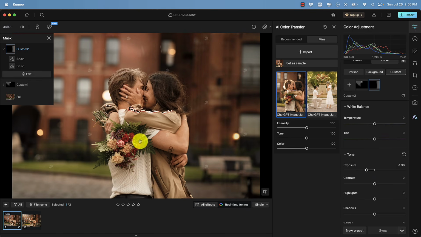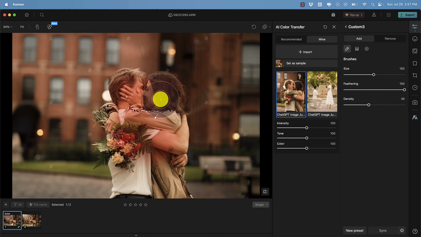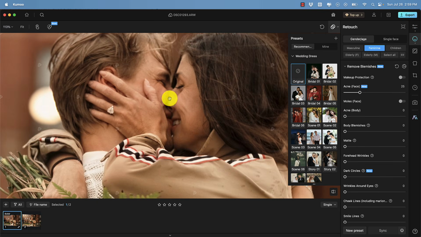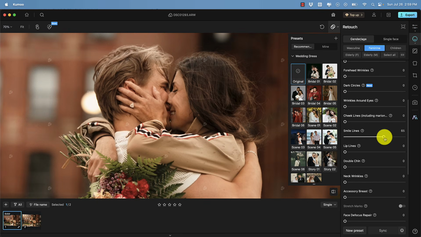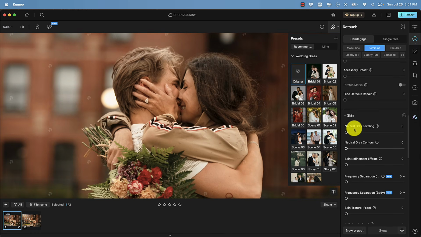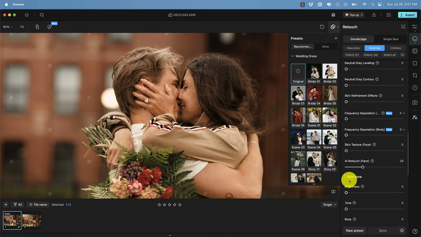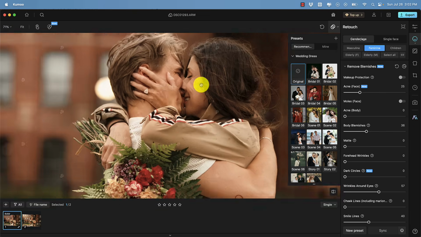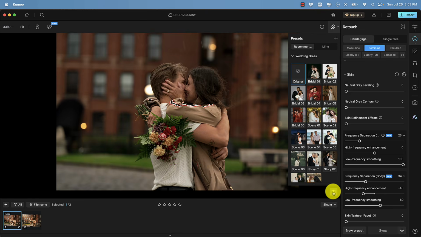Next, I'm going to create a mask over our subjects and slightly boost the exposure and shadows to help them stand out. For the face, I want to clear up the acne a little bit, soften some of the lines and the wrinkles on the face, and do a little bit of an AI face retouch to about 40 to 50%. On the body, I'm going to soften some of the body blemishes by about 50%.